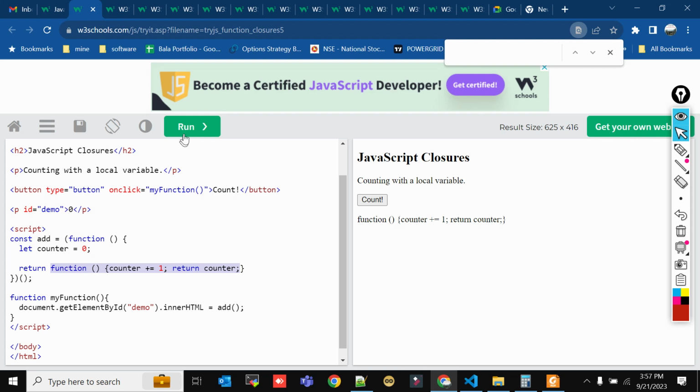And when I click count, it will keep on incrementing, because add has only this function. This code is already executed. This code returned this function, which got assigned to add. This is what is called function closure: the function which has access to the parent function variables even after the parent function has finished executing. This is what function closure is.